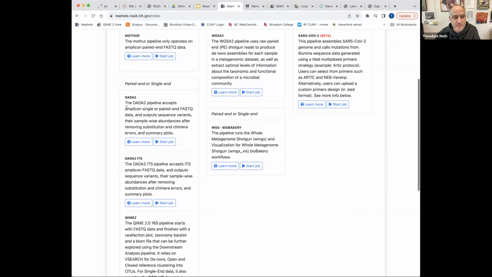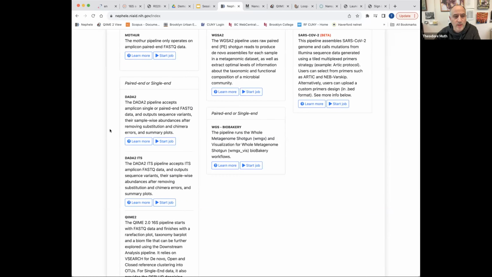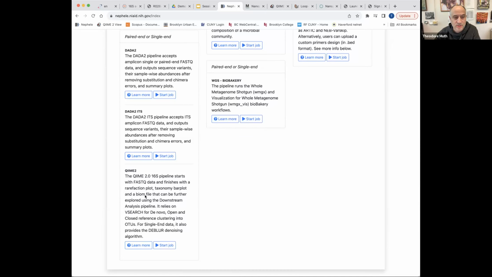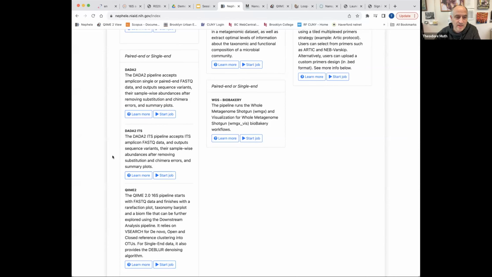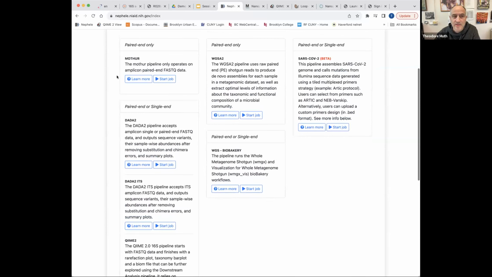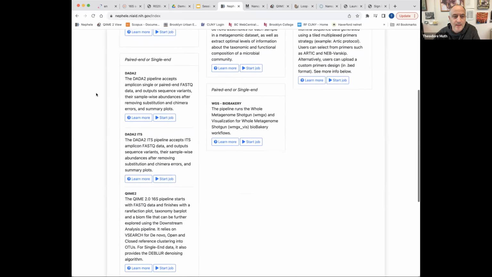And there's a couple options here. We usually use QIIME2 and DADA2. And there's also an option for ITS with DADA2. And there's also an option for mothur, but I haven't actually ever used the mothur pipeline on Nephele.